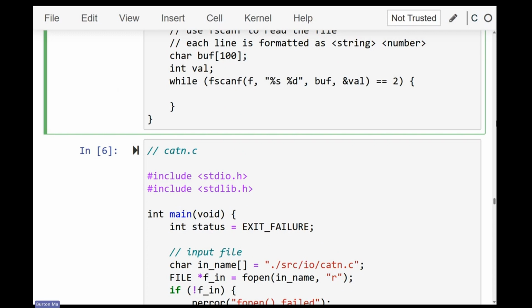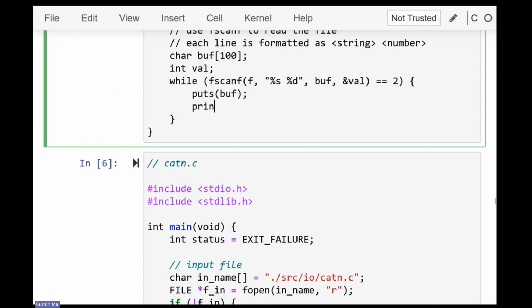Okay, now what do I want to do with the string and the number? Well, I guess we're just going to print it, right? So I'm just going to write the string, and then on the next line, I'm going to print out the number. Like that. So I guess we'll do it that way there.